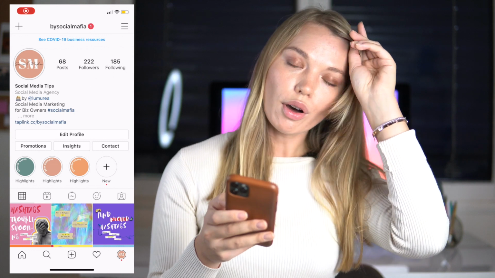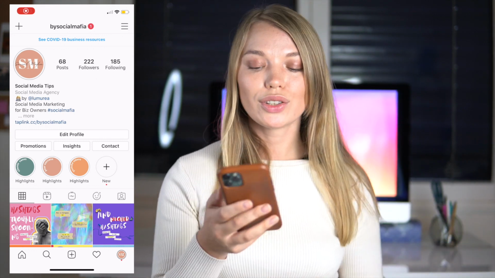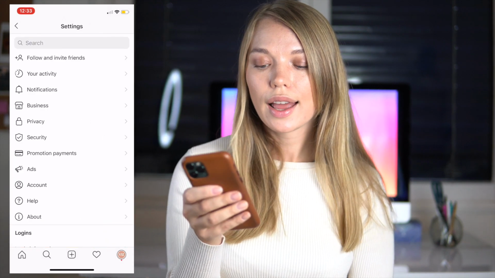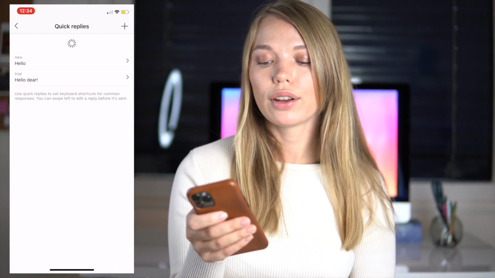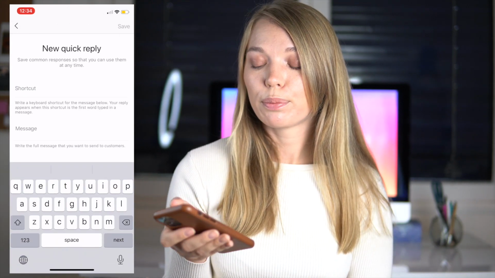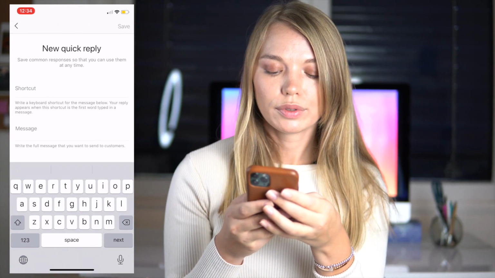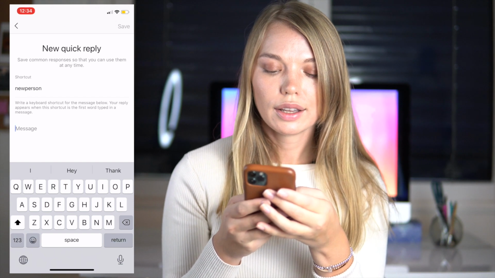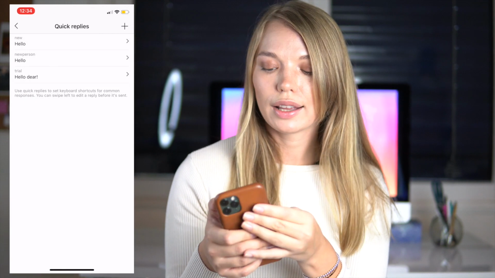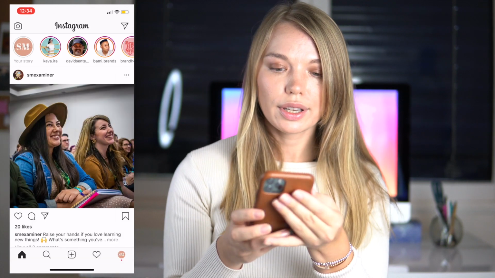All right, guys, so once you have copied your message, all you need to do is go to the menu button, click on settings, and here go to business, and we're going to go to quick replies. I already have tried it out, and I'm going to write a new person like that. And then just paste our message over here. I'm going to click ahead and save, and then I'm just going to test it out.